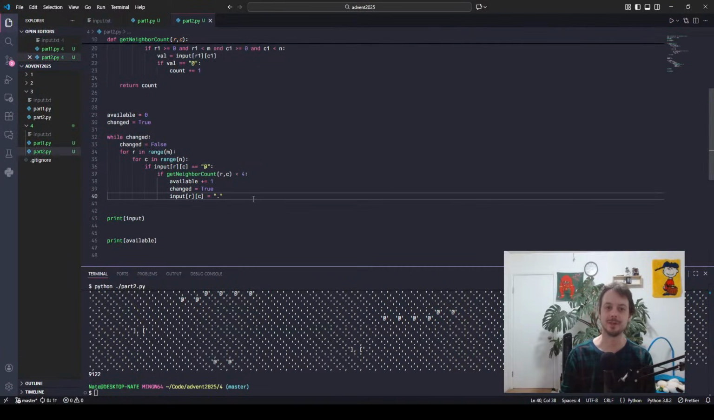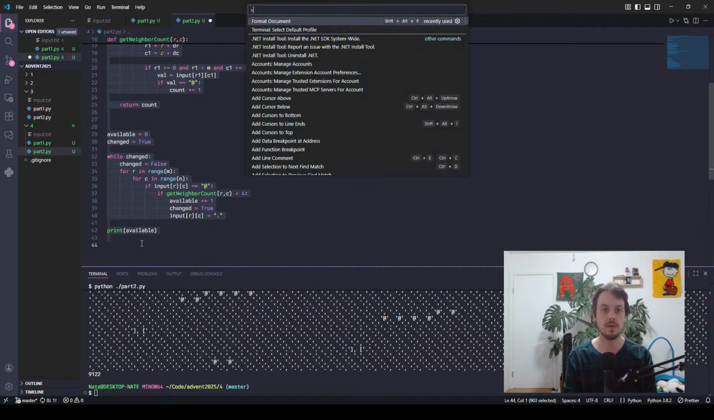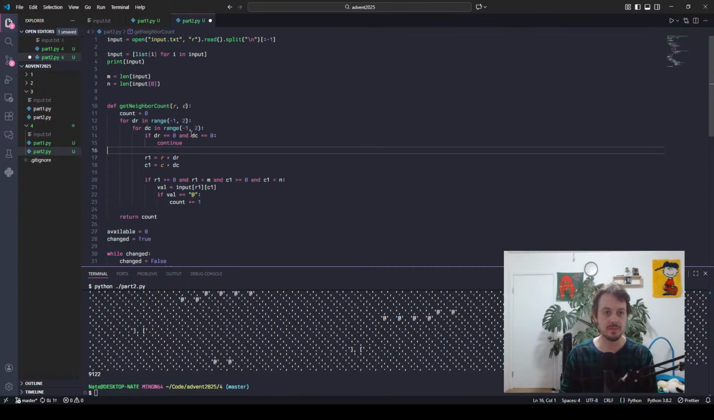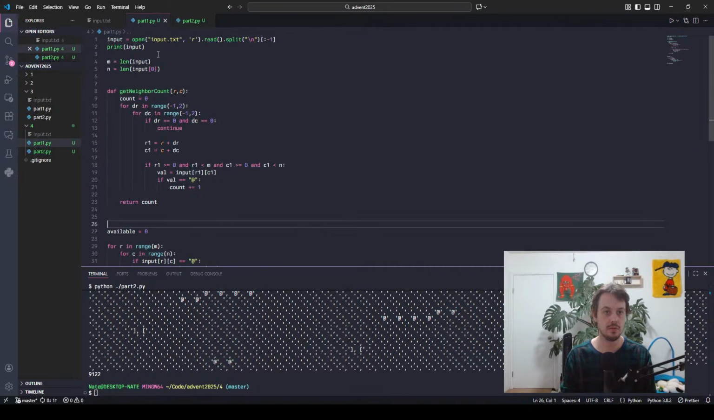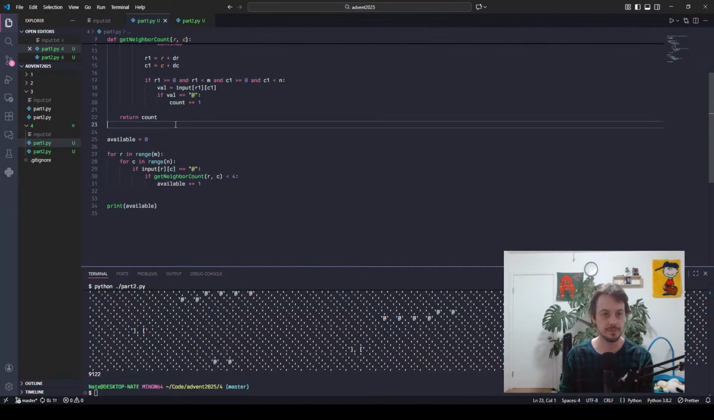Probably could have gone even faster if I just believed in myself instead of printing the input and double checking all that. Let's just clean it up real quick. And we'll talk through it.